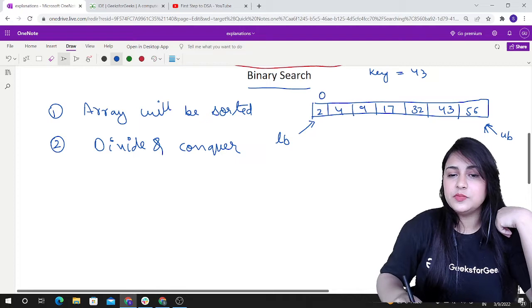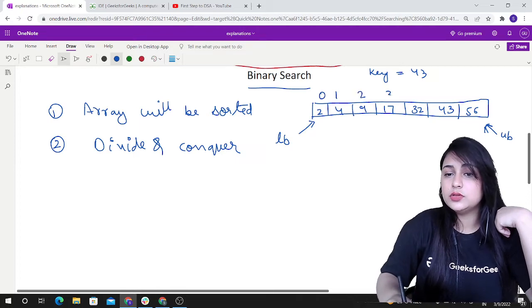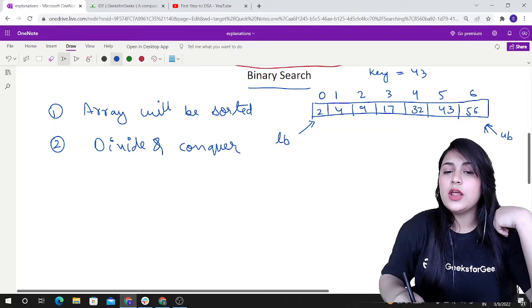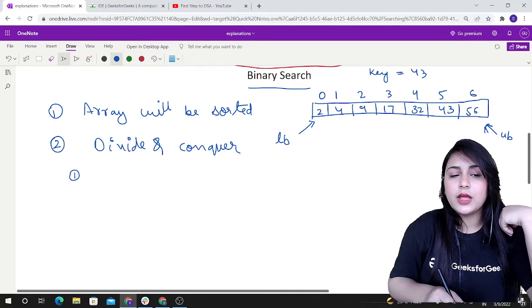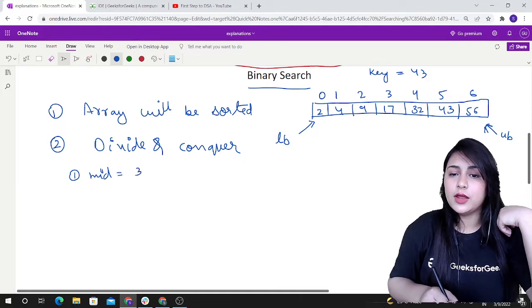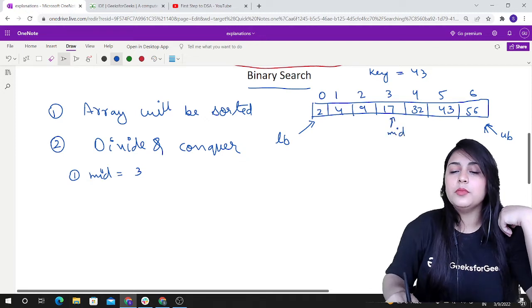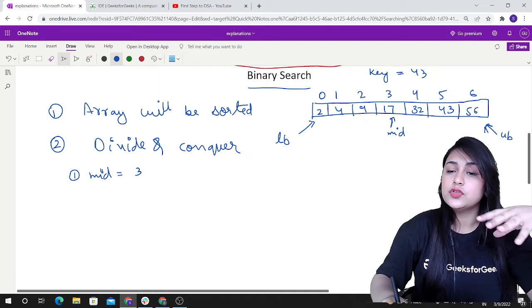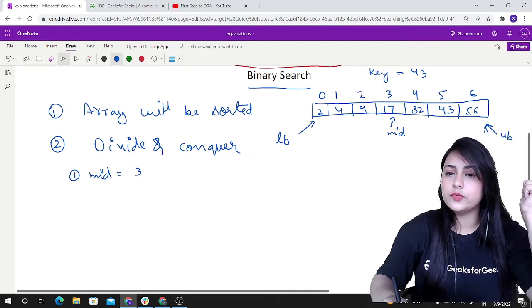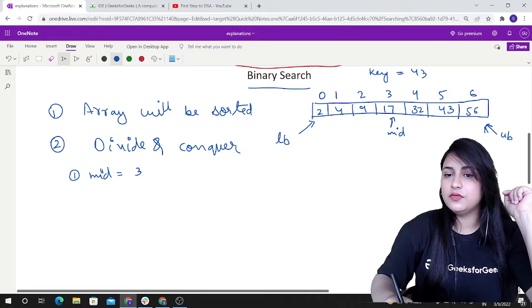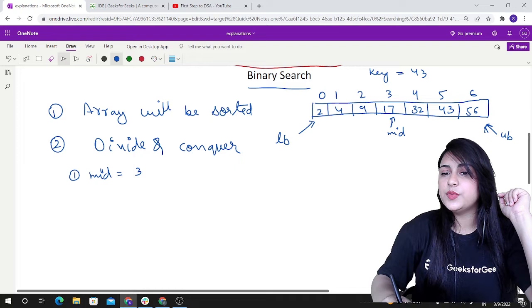For example, let me give the indexes over here: 0 1 2 3 4 5 6. At the first step, when I calculate the mid, mid will be equal to 0 plus 6 divided by 2, it will be 3, right? Now mid is pointing to this element, 17. Now I'm going to check if 43 is equal to 17. No, it is not. So the next condition will be if 43 is greater than the element at this mid. Yes, 43 is greater than 17.